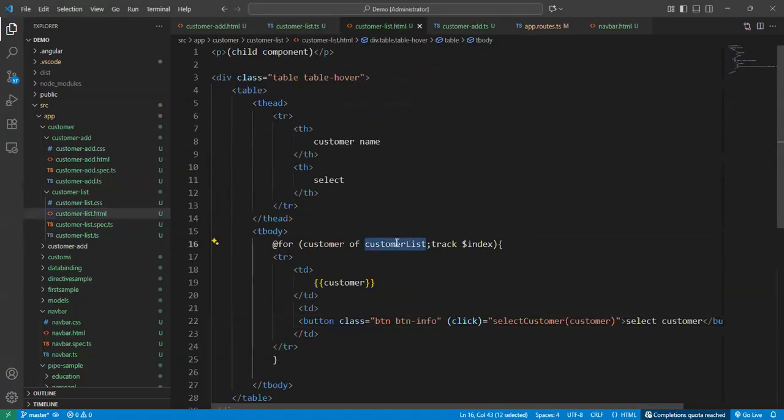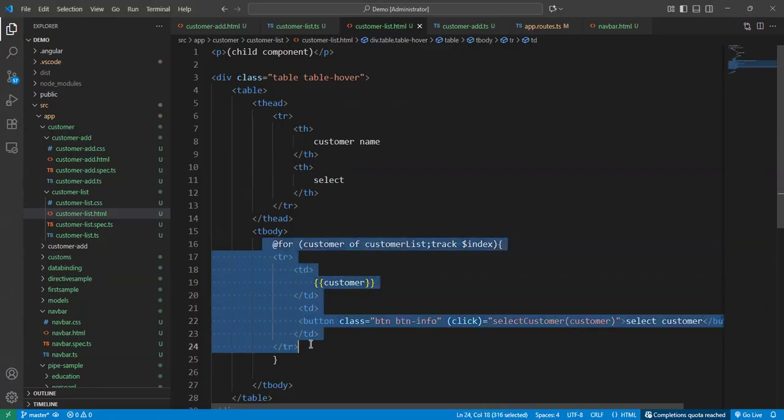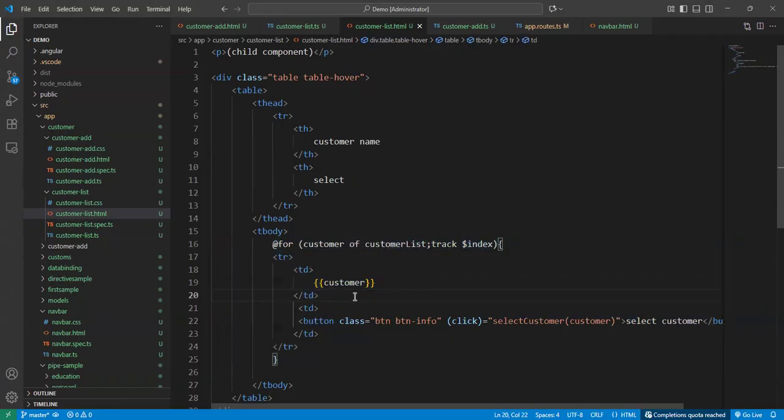This is the customer list. Through control flow, if you remember control flow in TypeScript, we can show the data here. This is the variable customer name, and we can show the data. After that, this is the input decorator.